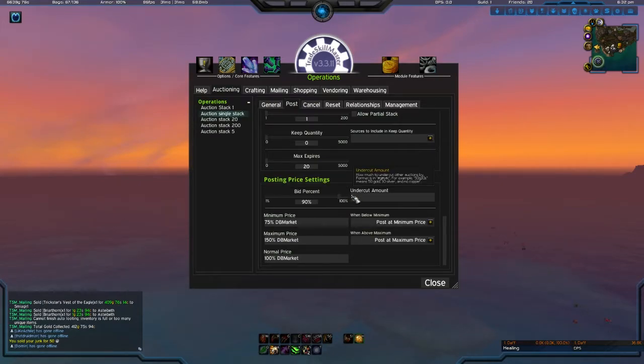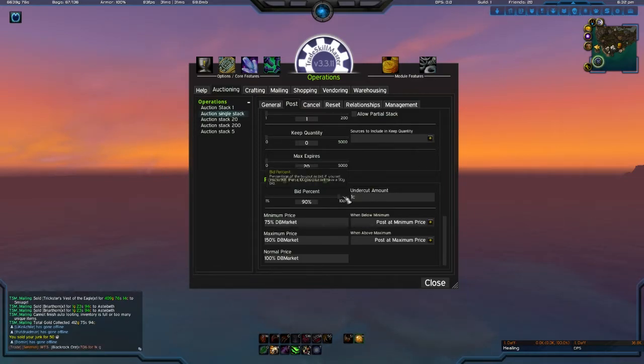Bid percent, when you post an auction, puts the starting bid, the lowest starting bid, at a certain percent of the buyout price. Now, there aren't that many people who actually bid on items, but there are some. You can try to show that your item is a bargain by putting the bid percent lower, but that is up to you. I recommend keeping it between 100 and 90, just so you don't lose out on delicious gold.